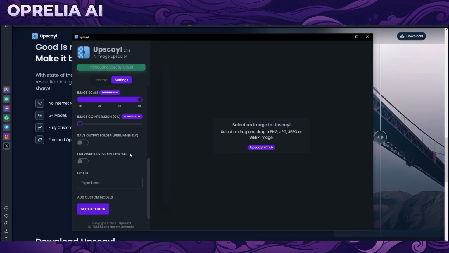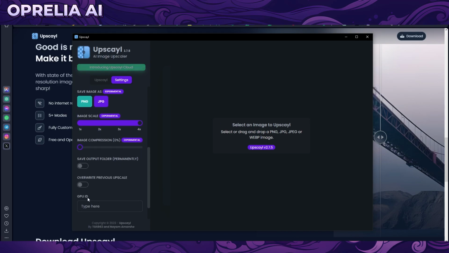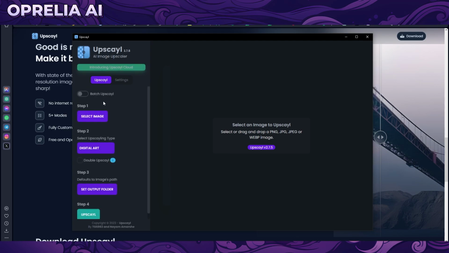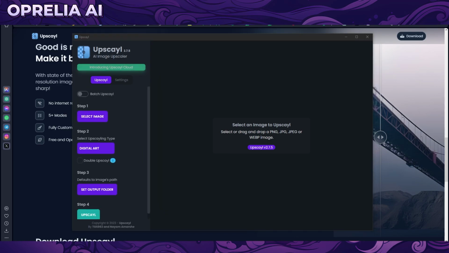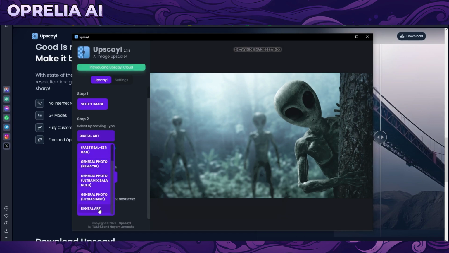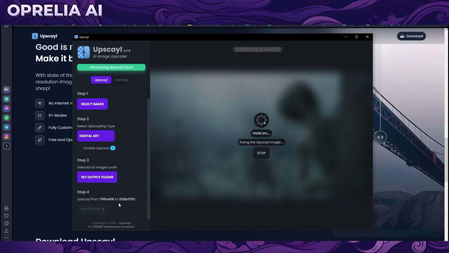Sorry about that. These are not very important, but there are a couple of filters here. So let's take our photo here. Let's do the alien one. And you have a couple of photo options here: digital art, and then general photos. We're going to be trying both of them, and I'm going to be upscaling this.